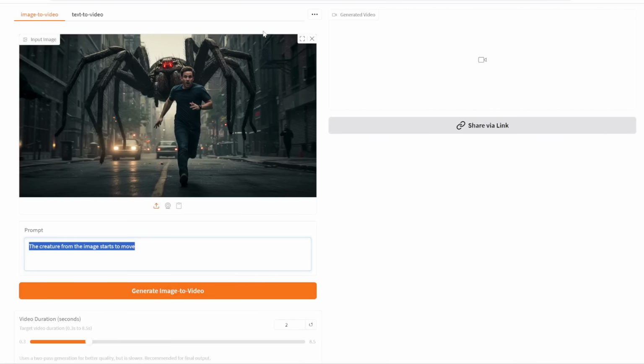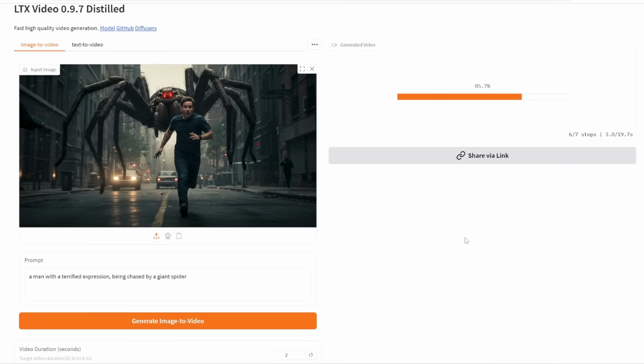So I'm going to upload this photo of a dude being chased by a giant spider, and I'm going to write a man with a terrified expression being chased by a giant spider. Let's click generate and see what that gives us. Now, to show you how fast this is, I'm not even going to pause the video.